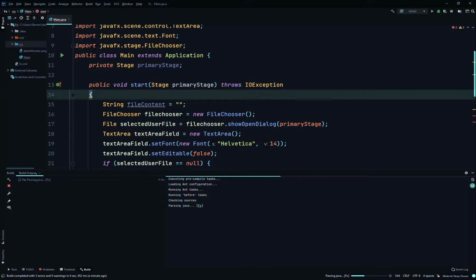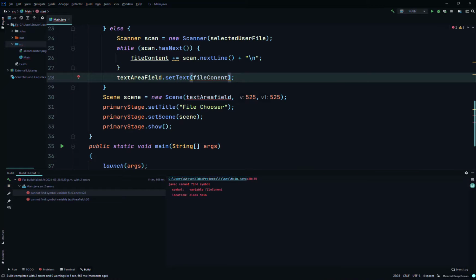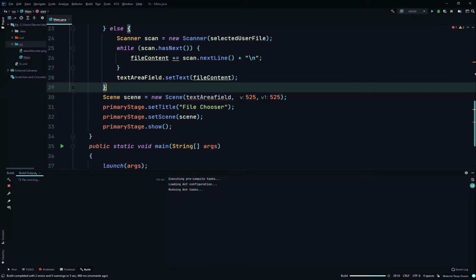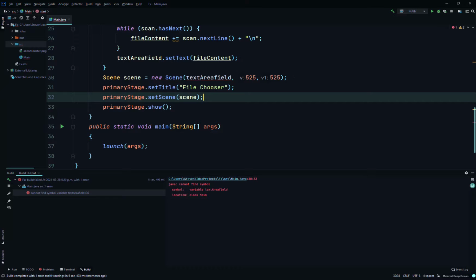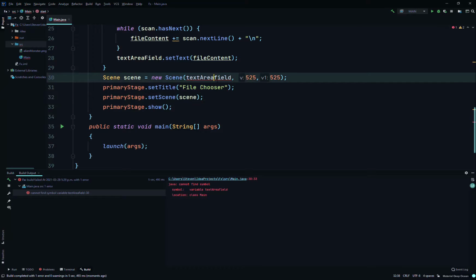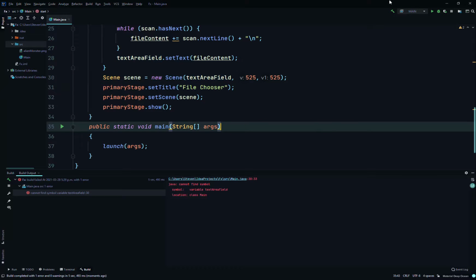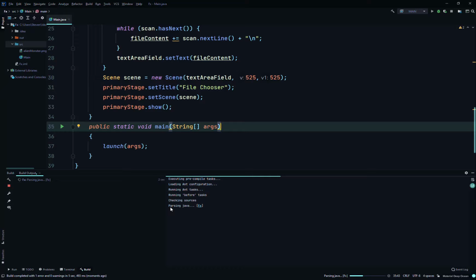If you're ever working with IOException, the class, you have to throw it usually. And we got another spelling mistake. Any input or output to file streams, you're going to need the IOException. Text area field, another capital. Okay, it's going to work.